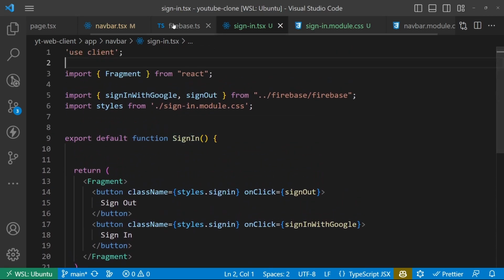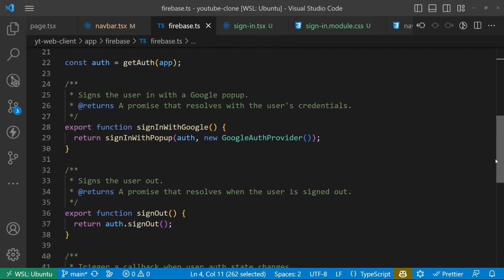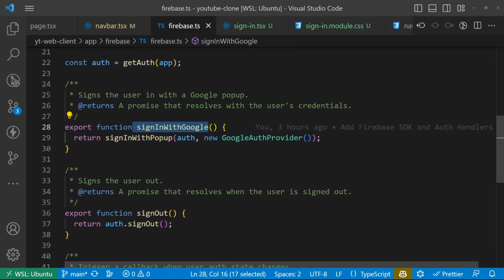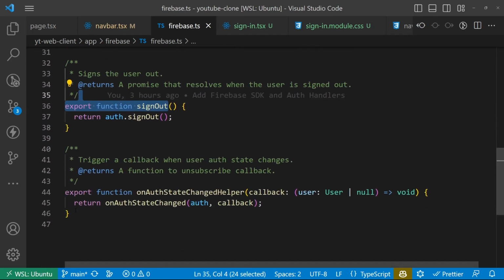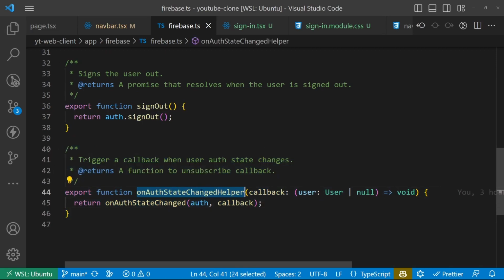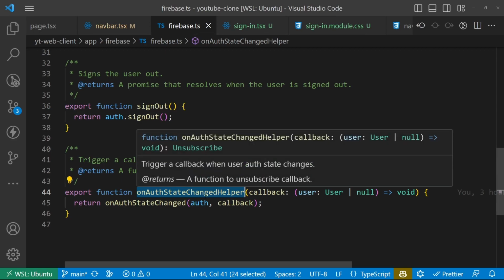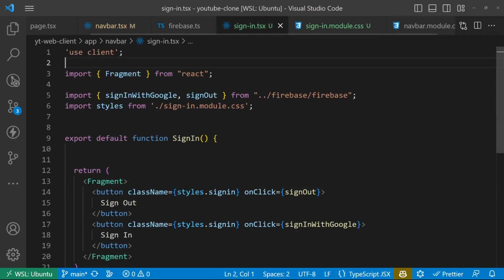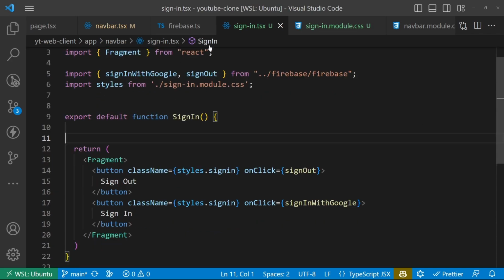First of all, we're going to use our Firebase functions. We already are using sign in with Google and sign out, but remember I declared this one over here. This is going to help us know if we're already signed in or signed out. Now I could use this function within our sign in component, and that would be a perfectly valid way to do it because this is a client side component. We're allowed to execute JavaScript and then interact with it.